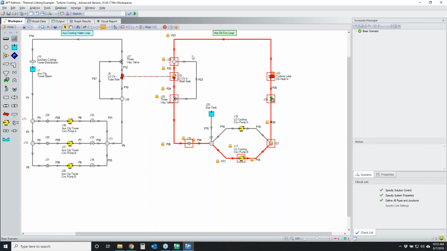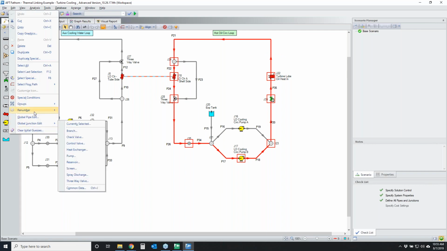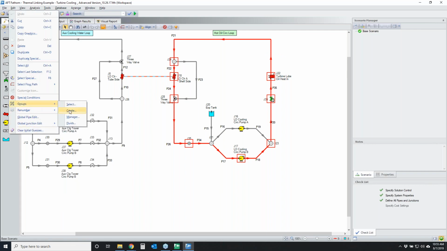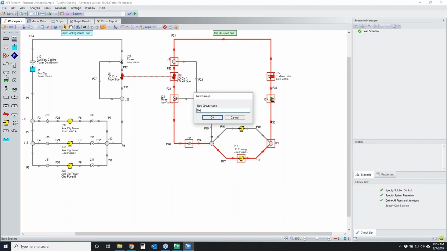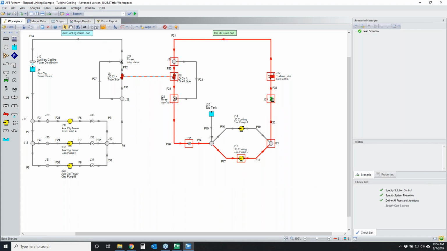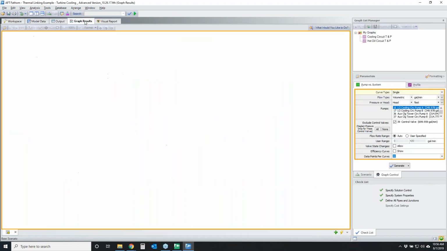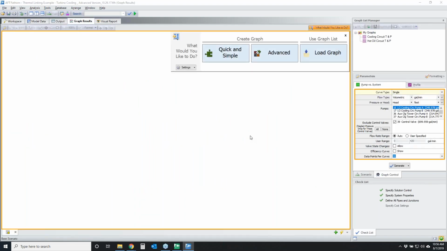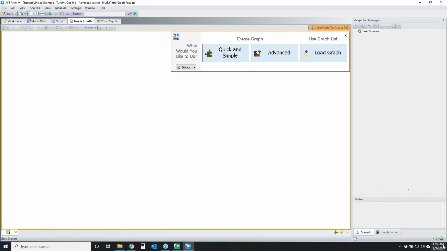It just has to be a continuous flow path. Edit, Groups, Create, and I'll call this Heating Path 1. So now that I have results, I can go to the graph results window and I can plot how the temperature changes through each path.